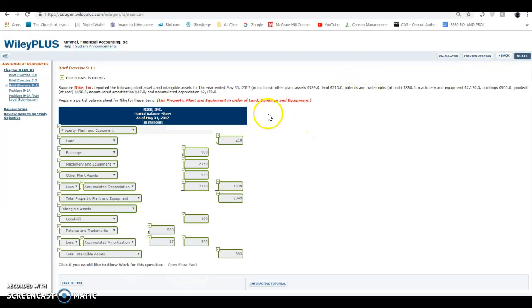And for this instance, it tells you what order to do it. It says to do land first, buildings, then equipment. So it's the first thing here, and then just go through and find it. It says it's in the millions, but we just still enter it in this lower form here.